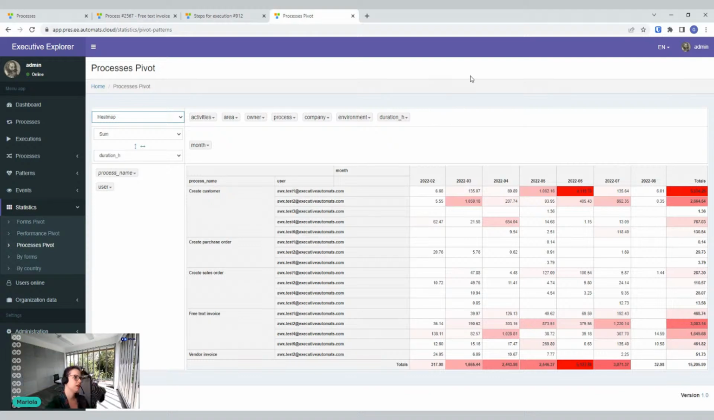Of course, it's good to mention that we are working on a connection between Executive Explorer and the Power BI application. So in the future, the connection will be done, and more statistics and more reports will be available. I give you this information just to be sure that we really want to prepare the connection with Power BI, so we are just waiting for this new functionality.